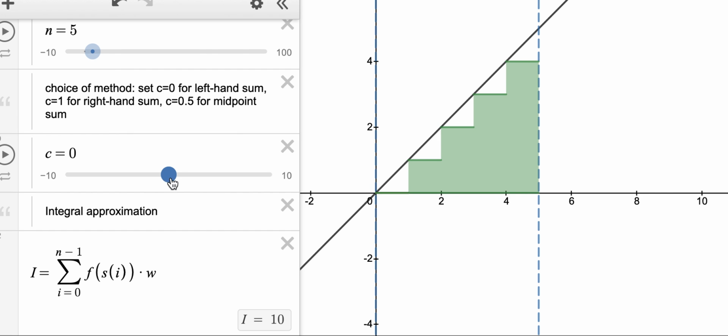Now let's switch it to 0.5. That's the midpoint sum that I had just calculated, and it tells us the answer is 12.5. So it's just a good tool to use to check your work.